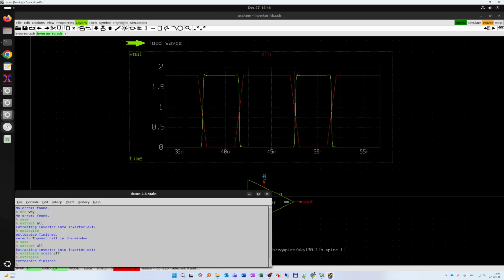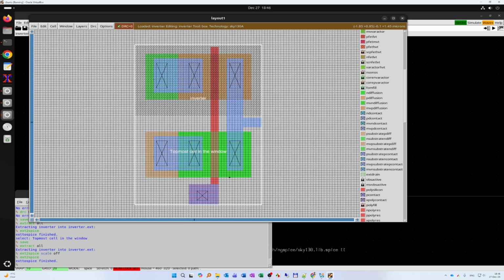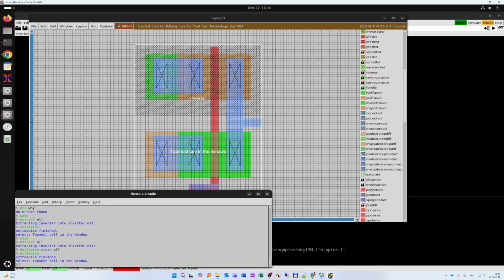let's go to the layout. In order to do that, we need to turn on the hierarchy so that it is extracted as a .subckt. So that's going to be extract to spice, hierarchy on. And again, we need to do extraction to spice. We need to turn the scale off, and then extraction to spice.